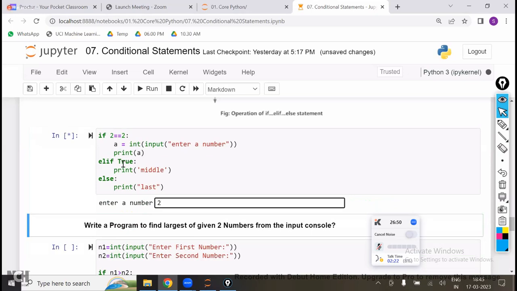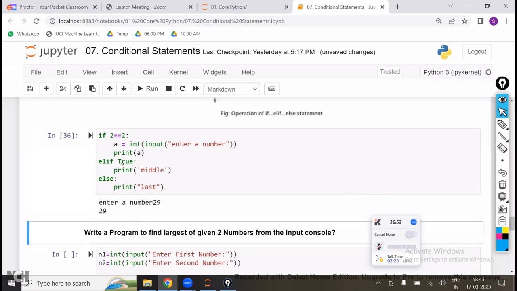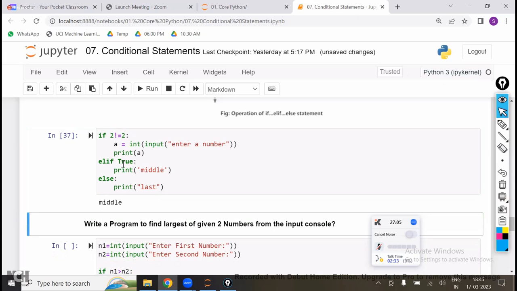So 29. So this one is not equal to. Let us take this one as not equal to. 2 not equal to 2. Now, what is the answer? Middle. Middle is the answer. Because the if block is ignored. After the if block, first it will check the elif. Since elif is satisfied, automatically it is printing the middle. And else will be ignored. Right? Is that clear?